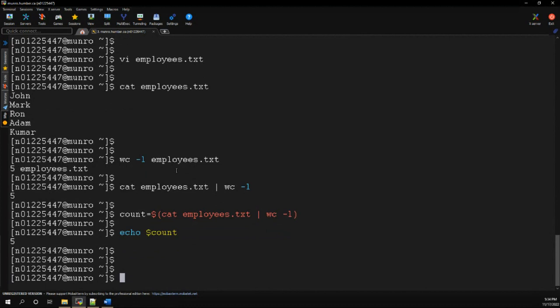So if at any point of time you are required to save the output to a particular variable, you can simply do it using variable equals to, round brackets, add your command here. That's it.